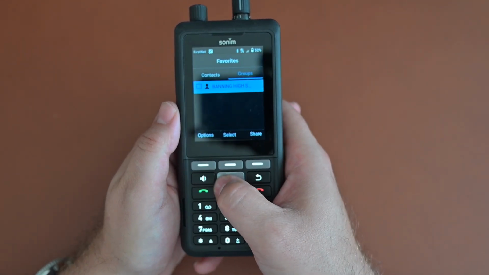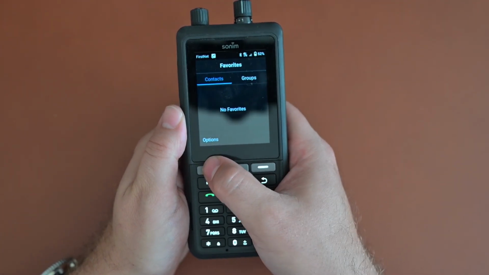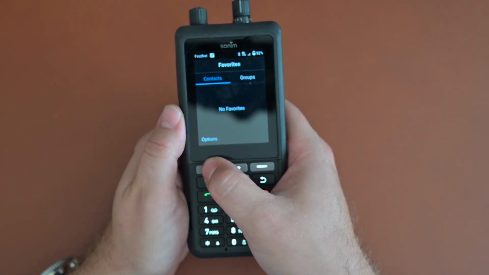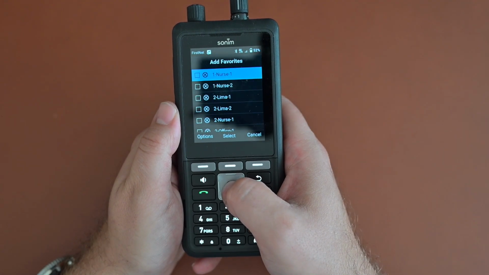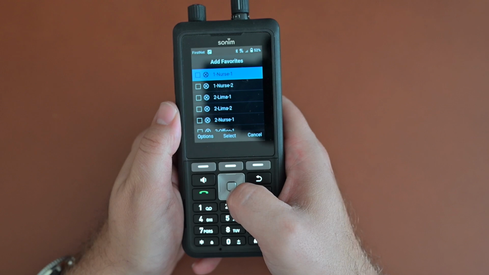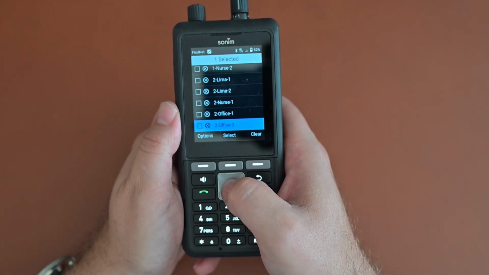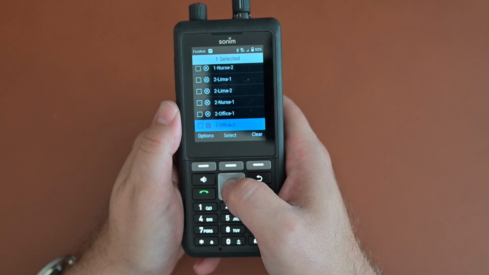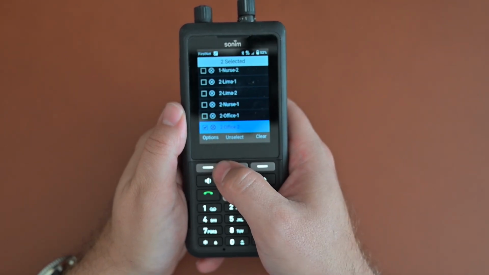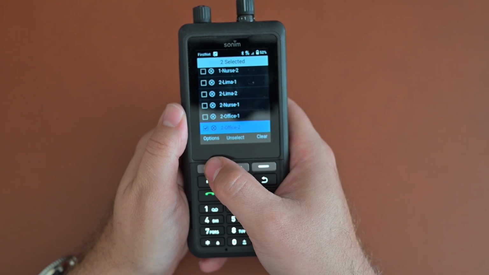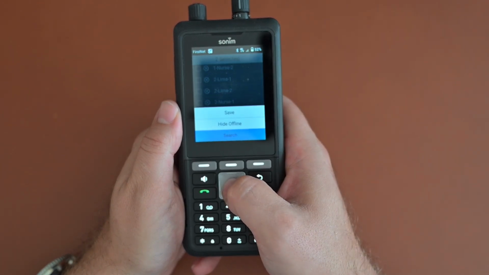Now we're going to jump back over to contacts here and let's build out this group. So I'm going to select Options and then Add Favorites. So a few ways of doing this. I can go through and check the boxes next to the individual users that I want to add to my favorites. To save some time, I can also search by going to Options and scrolling down to Search.